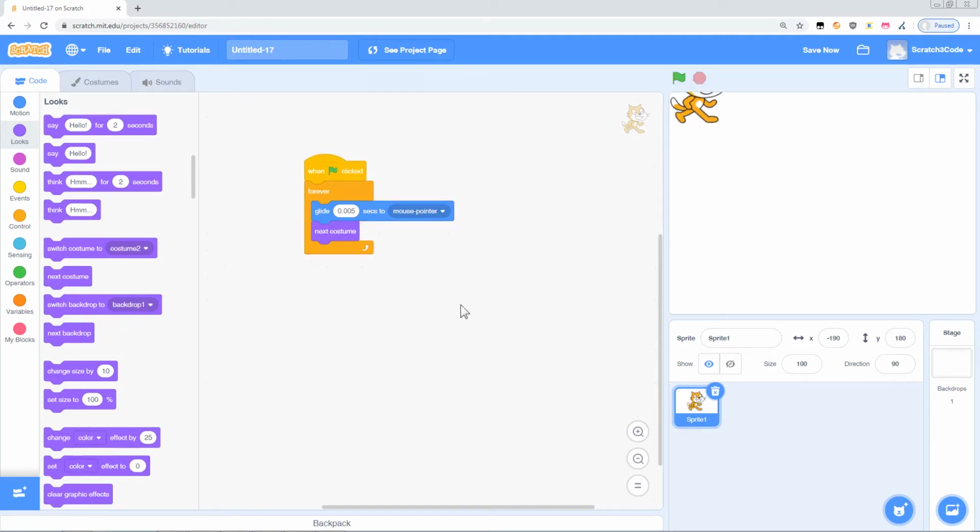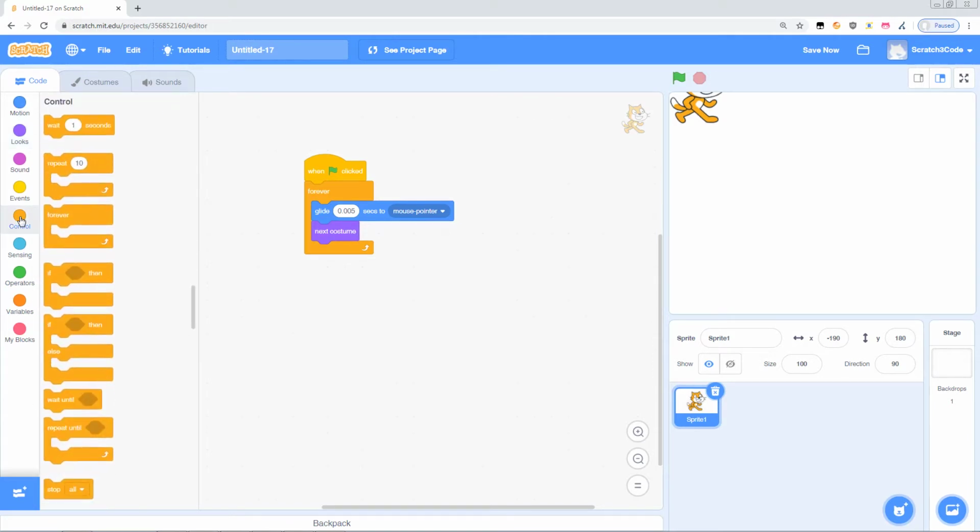I want to change this in a way that the costume change only happens when the character is actually moving. So I need a conditional statement here. If something is true, then the costume change should happen. And how do I find out whether that character is moving or not?